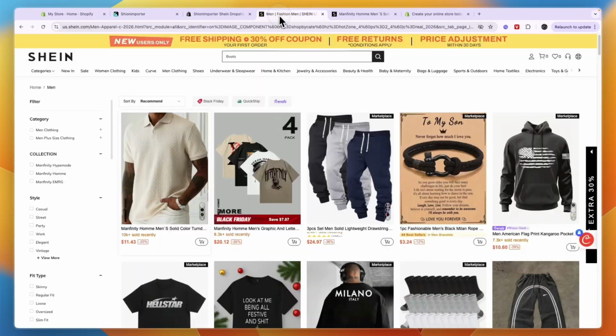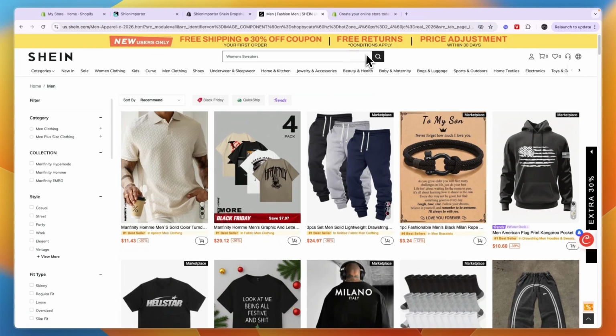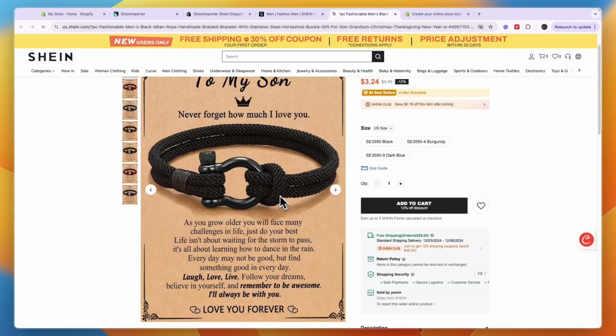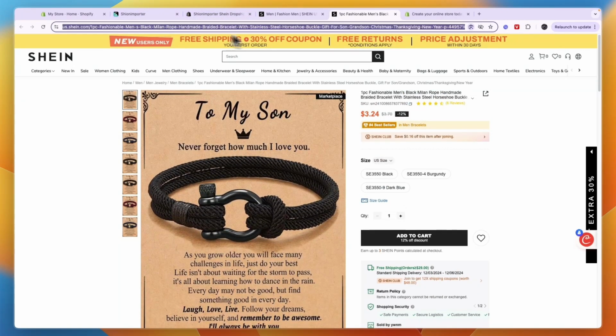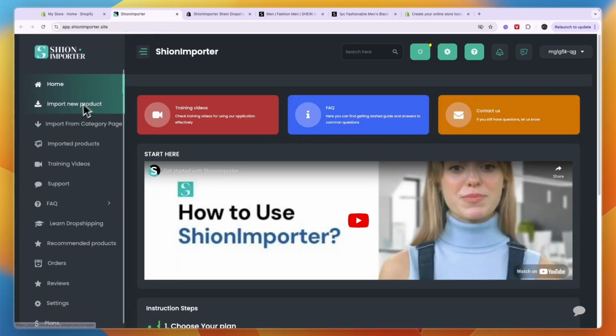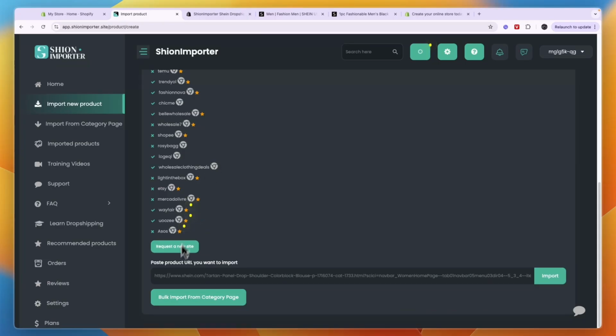After doing that, open up Shein and just find the product that you want to sell on Shopify. For example, if I want to sell this product right here, so this bracelet, then what I can do is just take the product link right here, then go to the Shein Importer app and click import new product right there. And from here just scroll down and here paste in the URL and then click import.